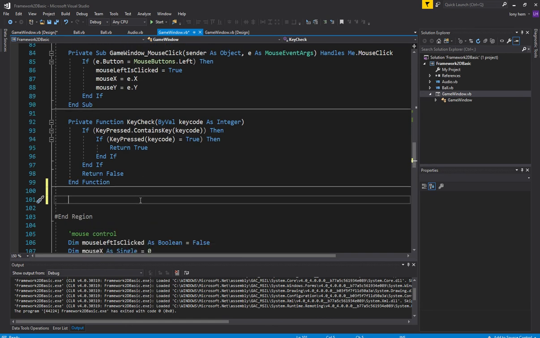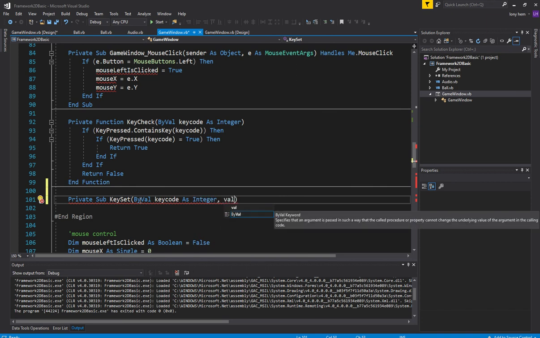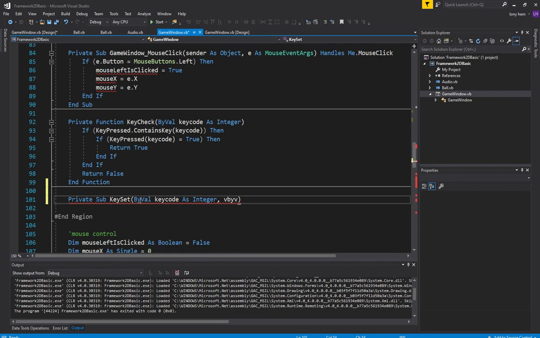So what I want to do is create a subroutine where we can force the value of a particular key code to true or false, so we have a bit more control over our buttons here. So I'll have ByVal value as a Boolean. I want to set certain key codes to certain values, and have better control over it.